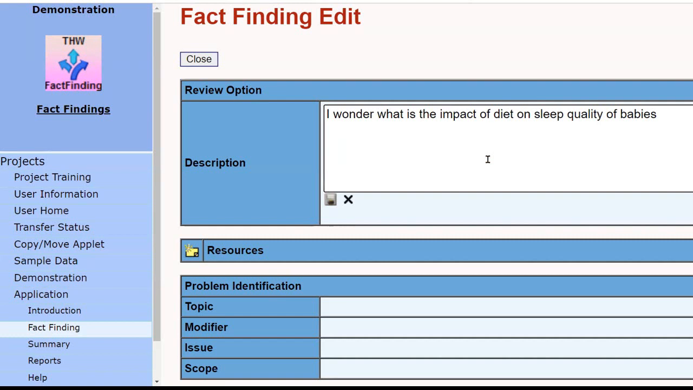So we now have the topic, we now have the issue. And then he says to you, what is the scope of your study? Now, when they say scope, they're asking you, what is your sample? How are you constraining? You can't look at the impact of diet on sleep quality for the whole population of the world. You have to focus it. So in this case, the topic is diet, the issue is the impact of diet on sleep quality, and the scope of the study is babies, or perhaps newborn babies or something like that.